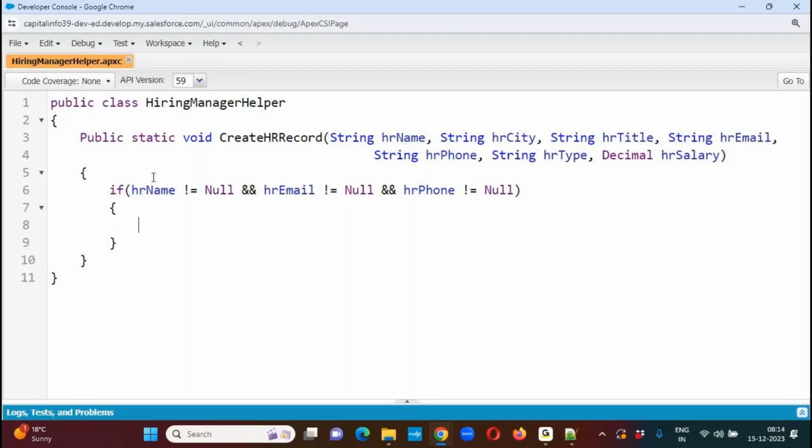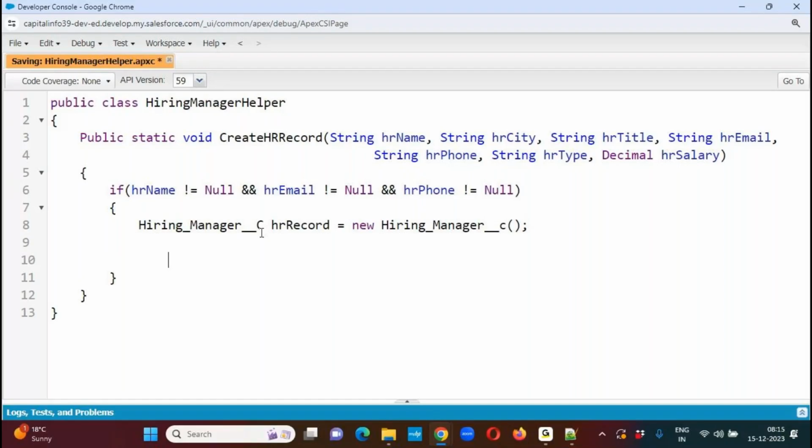So here we are checking this condition, whether these 3 parameters are having the values or not. If these are not null, if these are having some values, then I would like to go ahead and write the piece of code in order to insert a new hiring manager record. Now here we can write the piece of code. Rest of the story will be same. Hiring manager underscore underscore C, some HR record equals to new hiring manager underscore underscore C. I'm creating the object of this class.